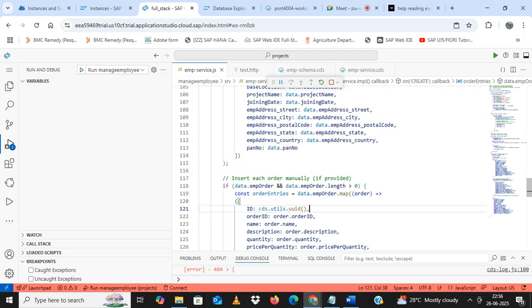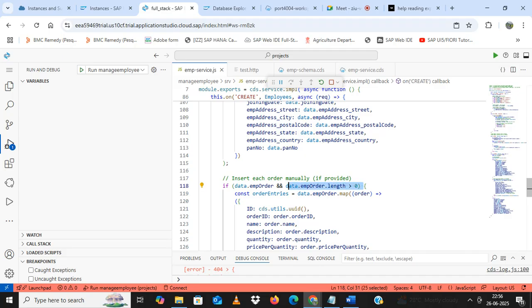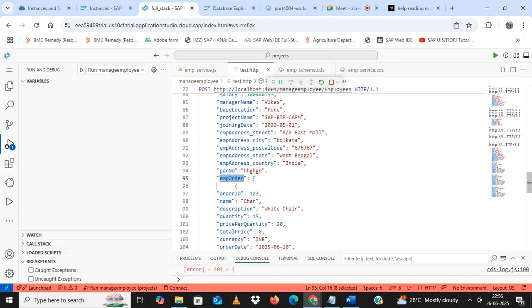Again here I have to check if we are getting data.emp order, and data.emp orders dot length greater than 0, which means if we are passing any items in EMP orders, then it will check the if condition and come inside the if condition. And here, data.emp order, this one.